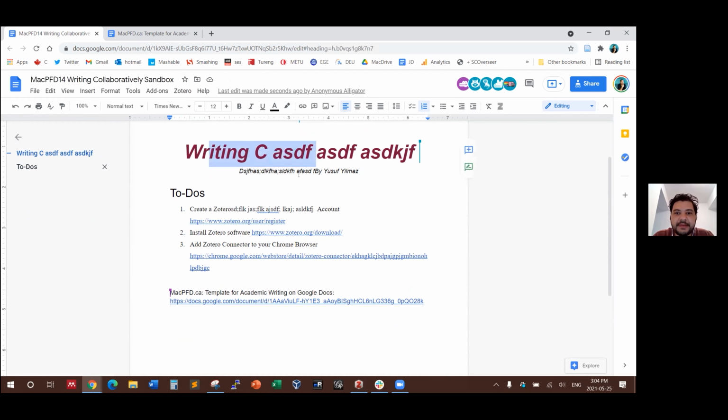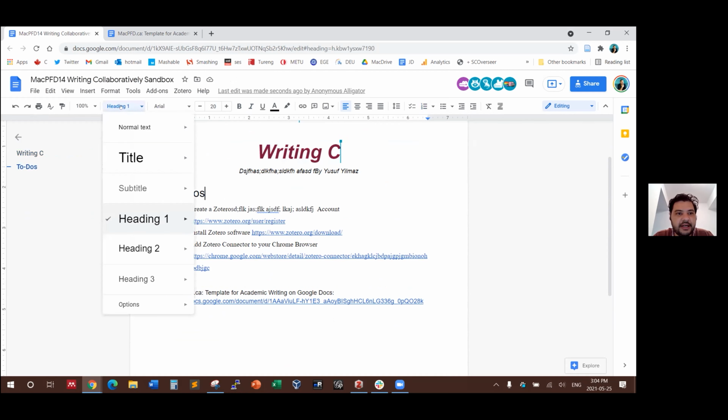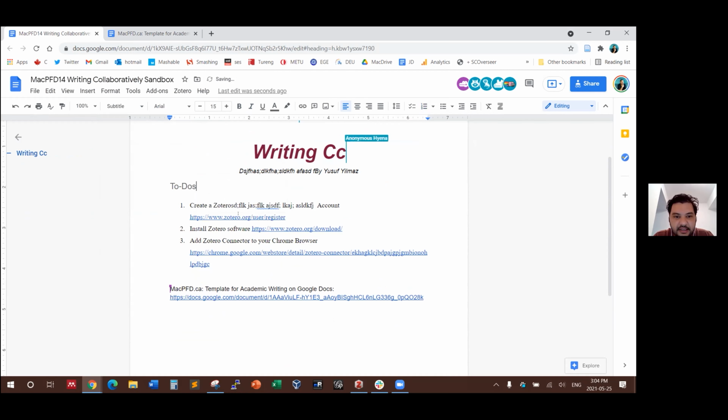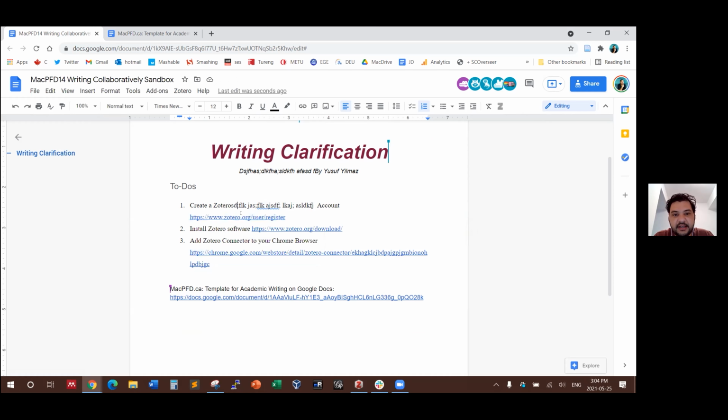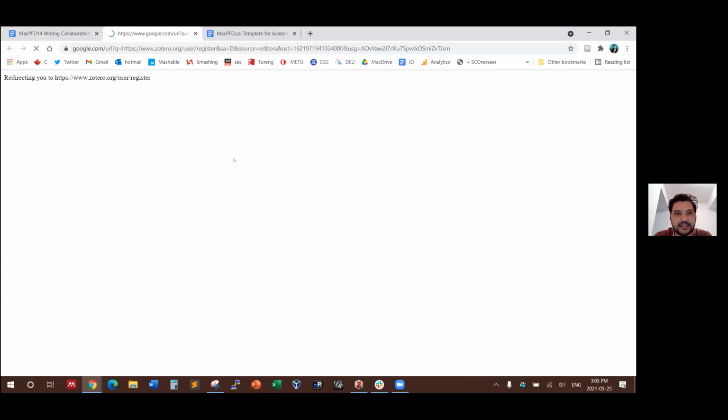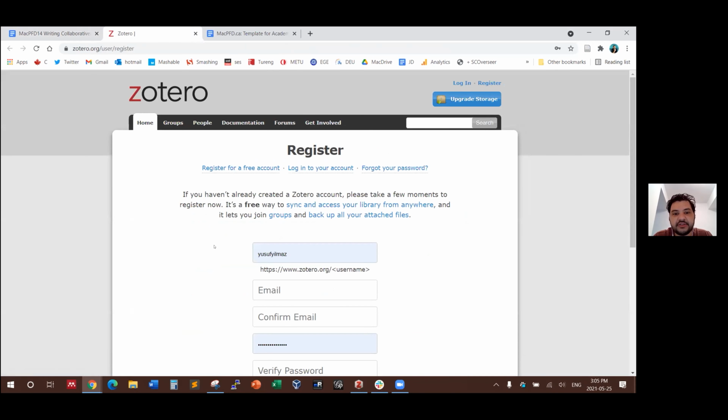Meanwhile, as you are experimenting with this document, edit, do some highlighting, change the style, anything. Could you please go to the first link, user register. I'm highlighting it here. If you don't have a Zotero account, please register one. Zotero is a reference management system that we are using with Google Docs to cite the literature with inline citations and create bibliographic references. If you click on this, it will pop up, and I click on register at Zotero, and it will take you to the Zotero website.